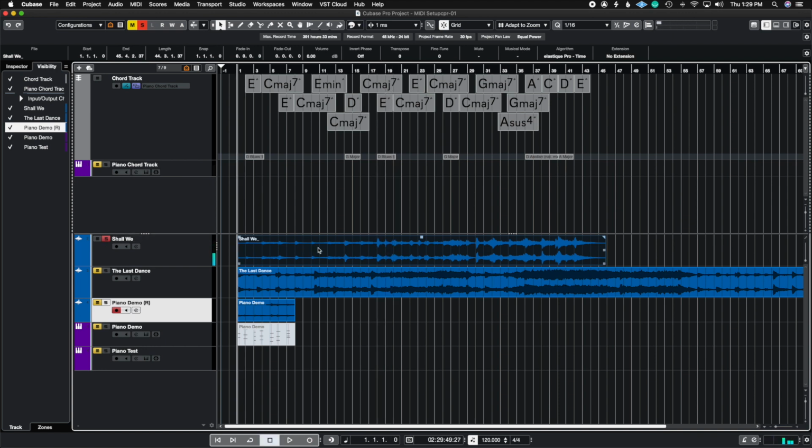All right, so we're going to stop there. So as you can hear, it's a loop of chords. So we have E major, C major 7. Then it goes back to E major, C major 7, E minor, C major 7, and D major.